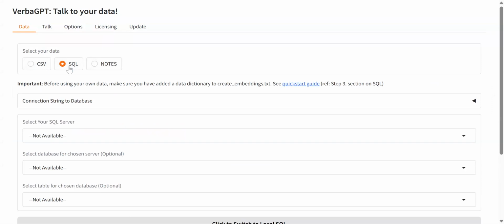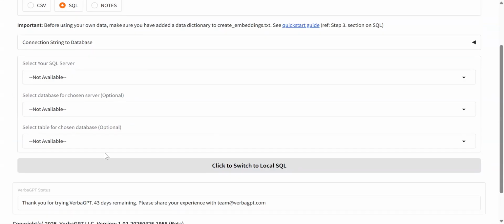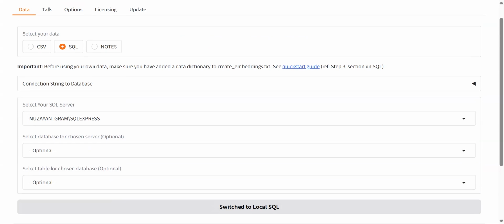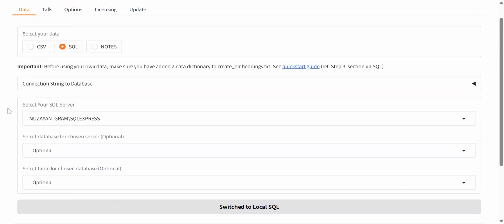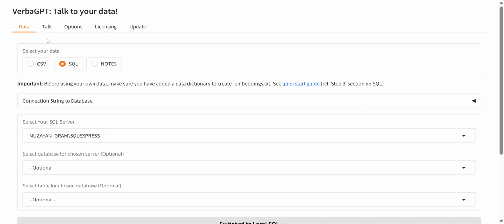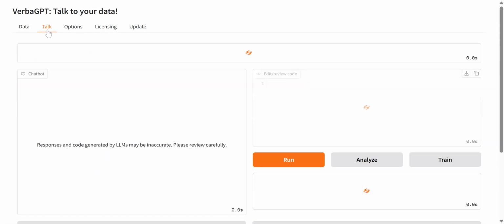Or SQL. So I'm going to use SQL here, and I'm going to connect to a local SQL server that's on my laptop here. And by the way, my laptop is pretty average. It's CPU only. So when you do this with VerbaGPT, it might be faster if you have a GPU or a faster machine. I can select a database, but I'm going to actually not select it and let the LLM figure it out based on the question I ask.